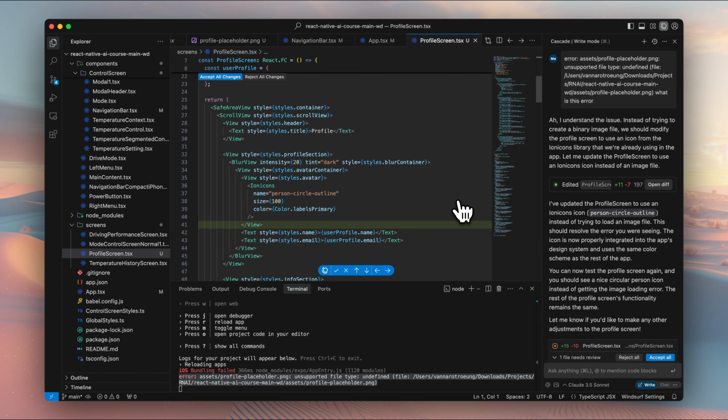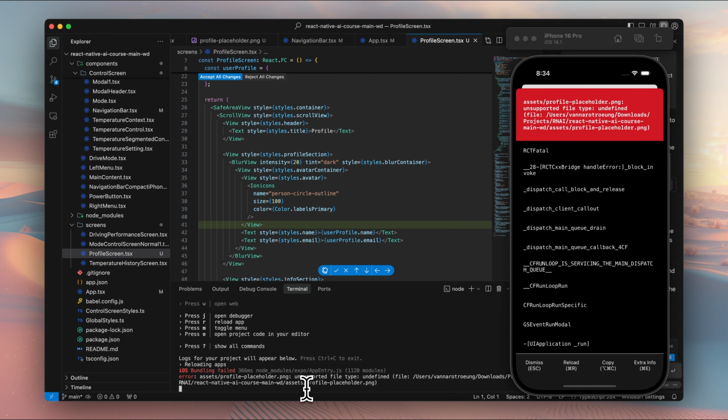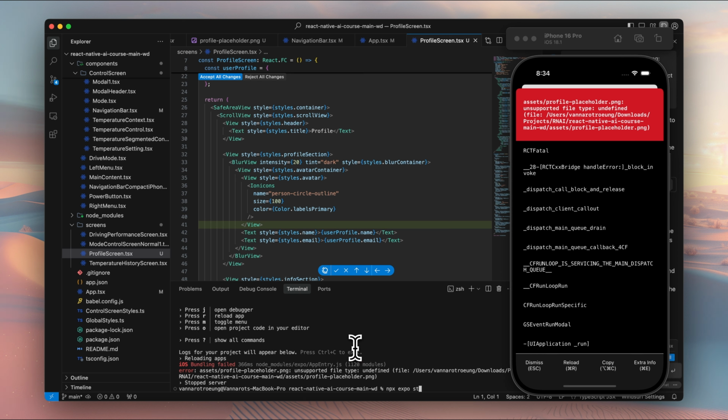Ionicons is a lightweight and versatile library, making it a great choice for quick fixes and consistent design. Once we accept Cascade's changes, the fixes are automatically applied to the code. We can then save the updated files and rerun the app to test it. This seamless workflow allows for rapid iteration, giving developers immediate feedback on whether the issue has been resolved.